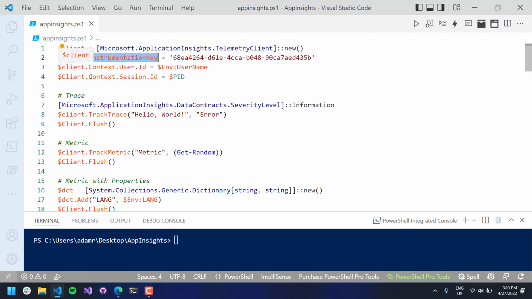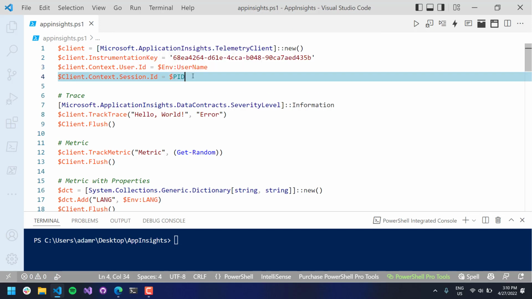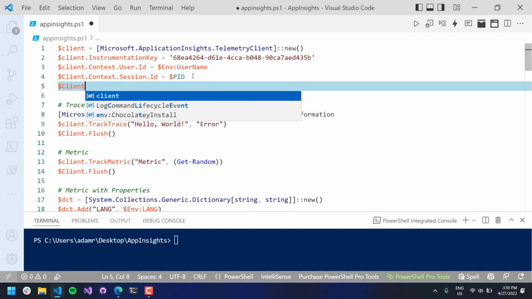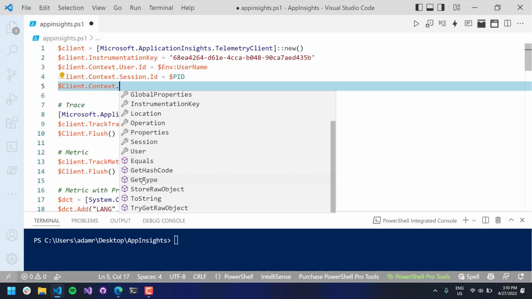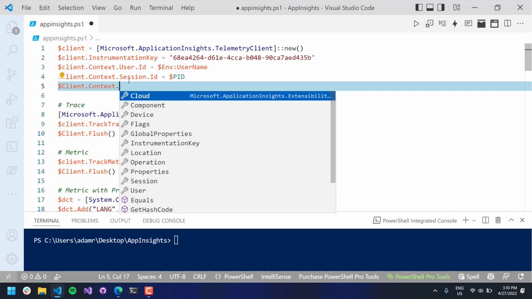From there, you can actually configure the context of the client. So this is a good location to put things like usernames, some session tracking. I'm using a process ID, but you could use a randomly generated GUID or anything else that might help correlate where this script is coming from. So there's actually a bunch of stuff on this context object that provides more context to all the instrumentation data you are gathering.